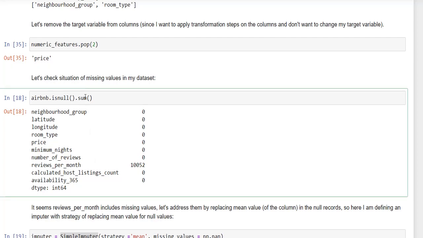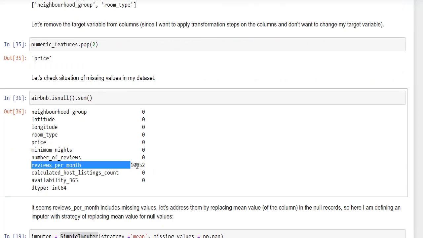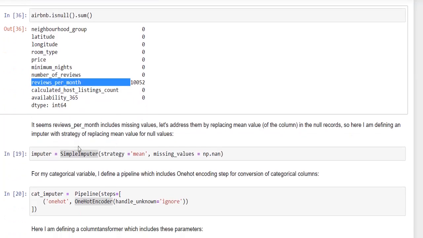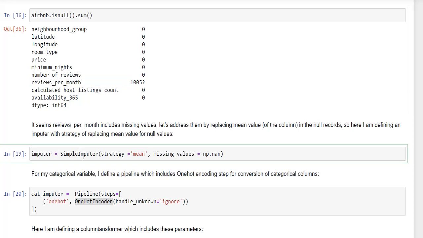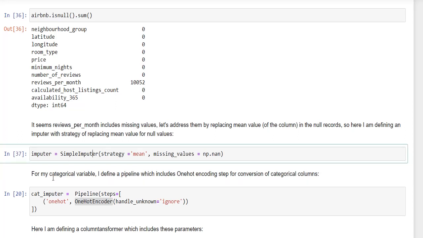And then as the first pre-processing step, I want to check if we have any null values. As we can see, for reviews per month, we have around 10,000 observations which are null. So I'm going to create the imputer, which is going to search for the values which are none, and then it's going to fill them with the value of the mean of that column. So I'm going to define it like this.